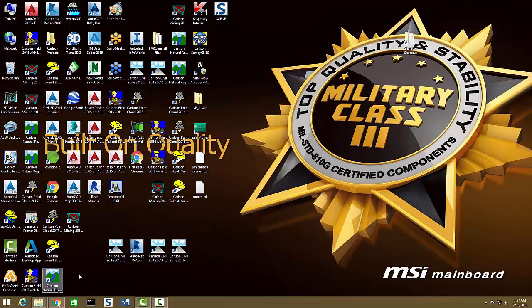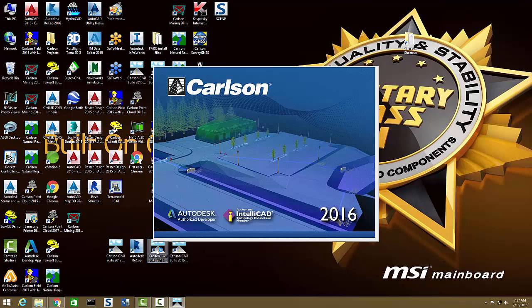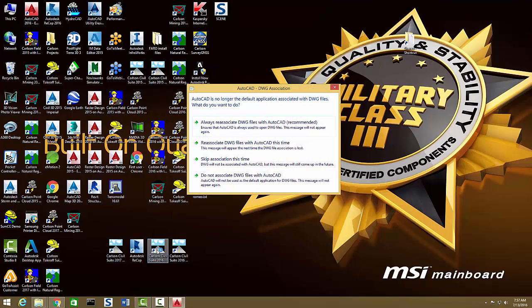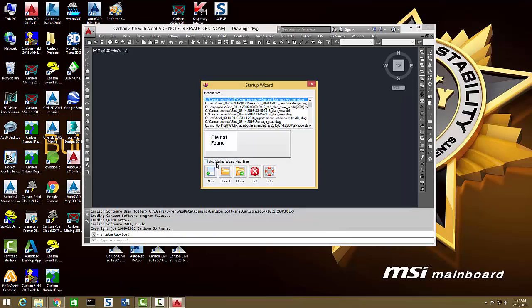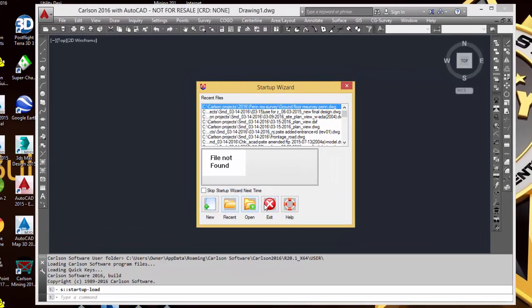Now we're going to load up AutoCAD. I'm grabbing the Civil Suite menu, but you're going to pick the little surveyor green icon to load Carlson Survey. But we're doing the same thing. All right, I'm going to pick Exit here.